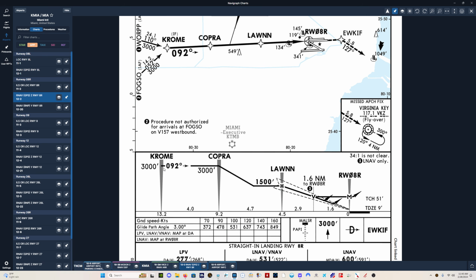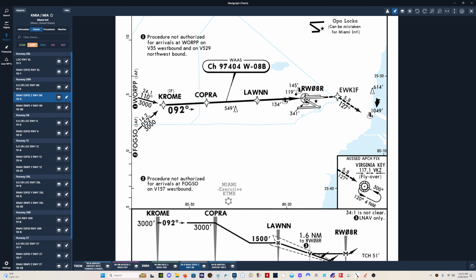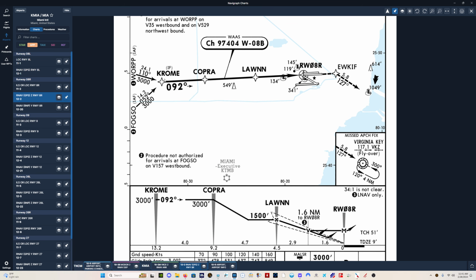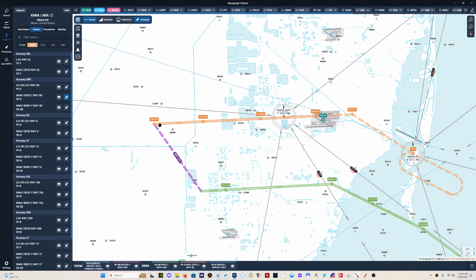I personally like a longer approach if I can get it. I wouldn't want to be vectored in to intercept here at like 5 miles and then have to make the descent from there. I'd rather be set up out here at Chrome and intercept somewhere out here and just make a nice lazy 13-mile final approach. So Lawn is going to be the earliest where we'd be vectored in. Copra is not too bad, 9 miles. Chrome is the furthest option for us. I prefer Chrome, and that's what I'm going to plan to do.